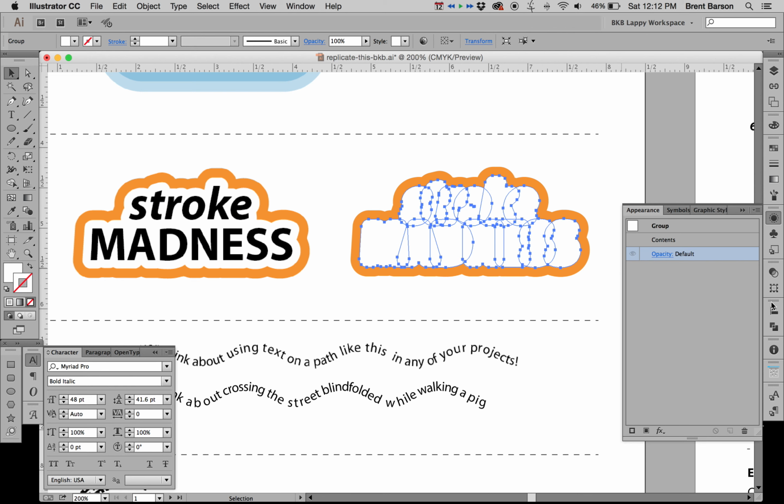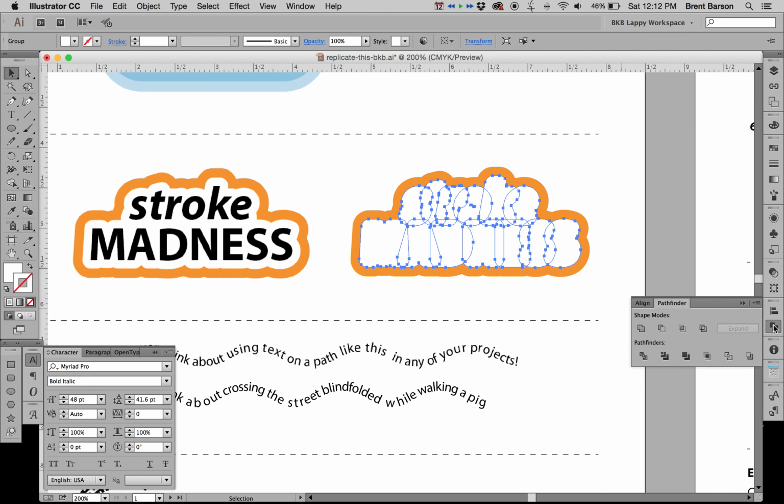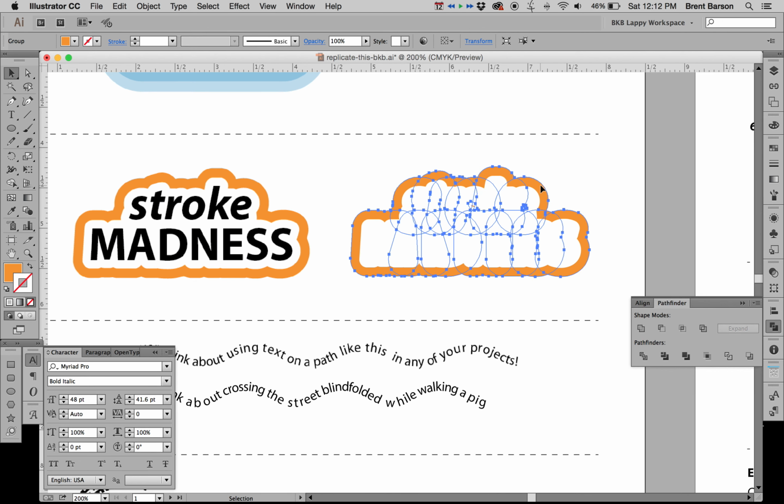All right, let's go to the Pathfinder. We need to unite all of these letters. What if there was a button? Imagine if there was a button that would unite all of these vector shapes for us. Hey, there is. It's called Unite. Let's click it. Let's do the same thing for our orange shapes, which kind of do this same puffy overlapping thing. Click Unite one more time.